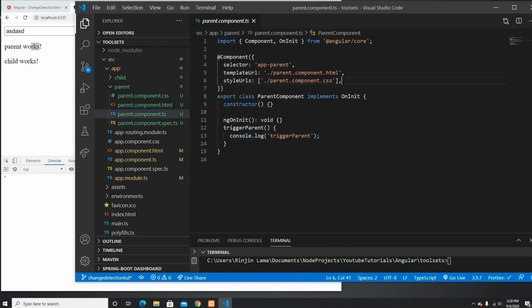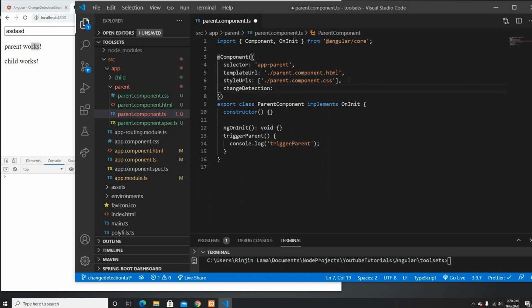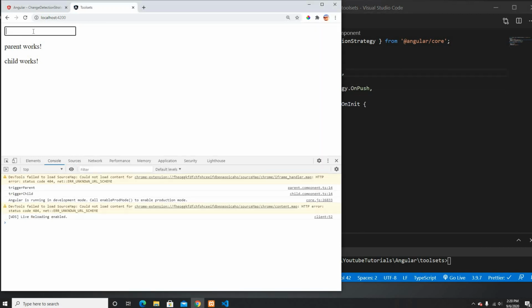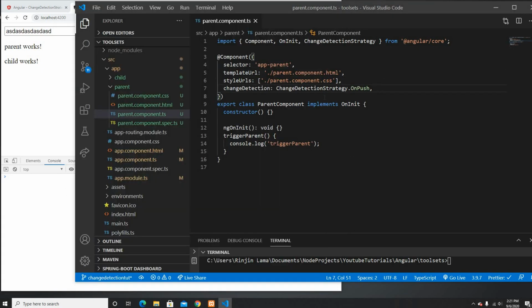So here, if I say change detection strategy, which is not default, OnPush, on parent, now if I put any of the events, it doesn't even trigger. It does trigger the first time because it's initiating the class, but if you change this ng model, it doesn't trigger. The reason behind it is we use this.